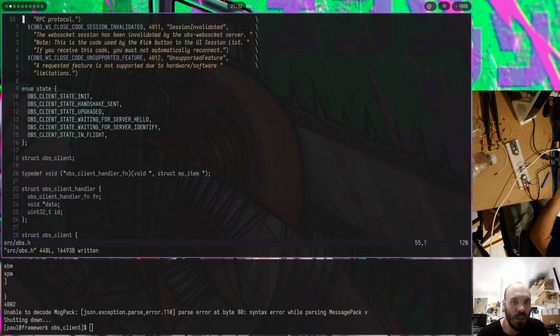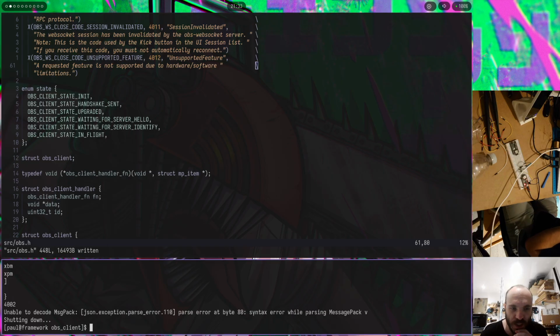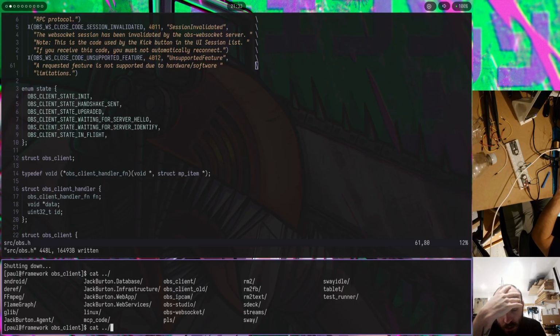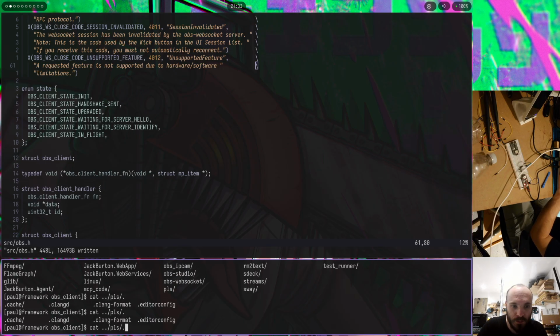I kind of want a little bit more than 80 columns. Am I at 80 columns there? Yeah, I kind of want a little bit more than 80 columns for this. And I don't remember, but I think one of my other projects has a clangd config. Let me see if I can find it. What other project do I have there? Tons, actually. Was it OBS IP cam or PLS? I think it's PLS. Clang format.